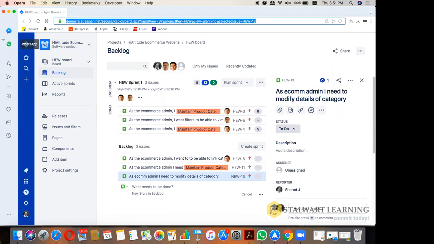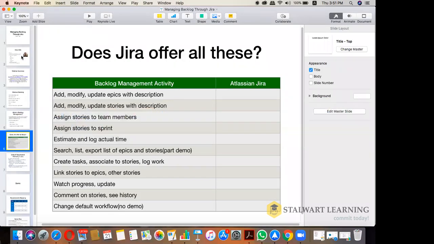Okay, so let's go back to the presentation. So we are on the cloud version. Now, the features are mostly the same. The only difference would be that Jira Cloud would be more updated than Jira Server. Okay, in terms of backlog management activity, what does Jira offer?